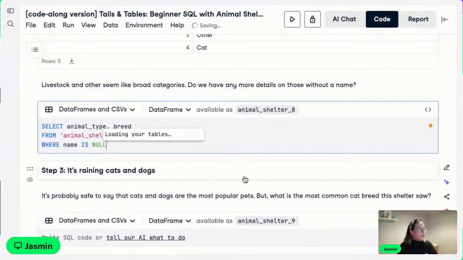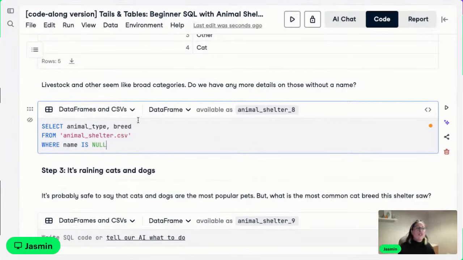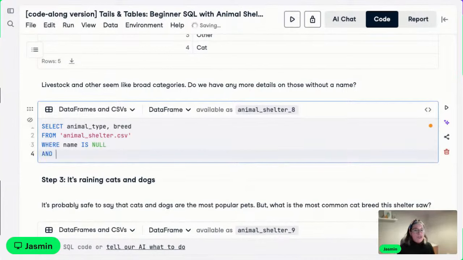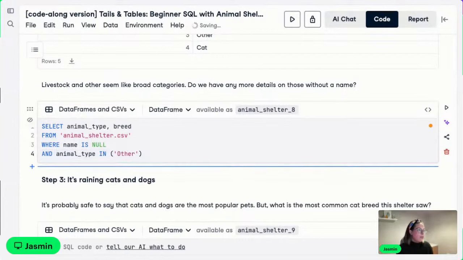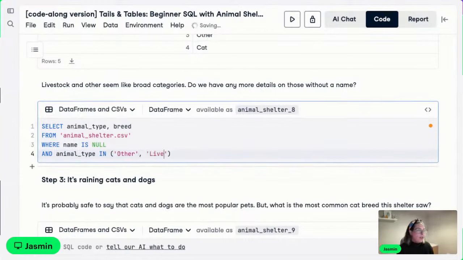All right, so this is similar to what we've done up to now, but we're selecting two columns. We filtered out the ones without a name. And now we want to add another filter where we're just going to look at the animal types that are other and livestock. Now, those are text fields. So what we can do is add another filter with AND. You don't need to type WHERE again, you can just type AND, where animal type is IN, in parentheses, 'other' and 'livestock'. Cool. So in this case, I think you do need to use single quotes because it's essentially looking for the text that is in a column cell, and it needs single quotes to do that.